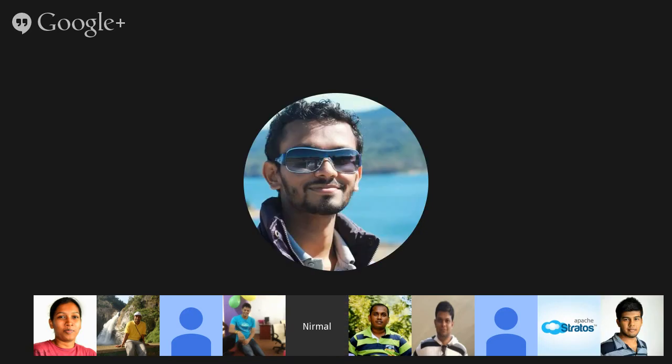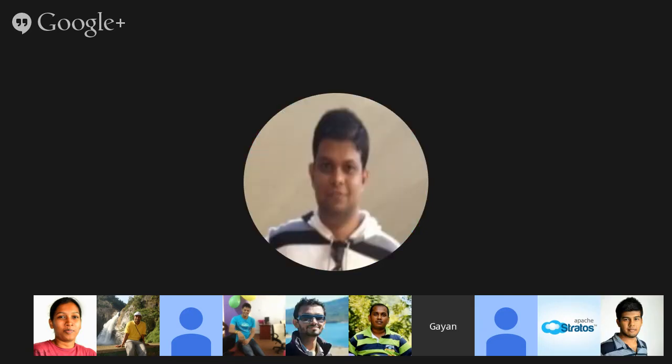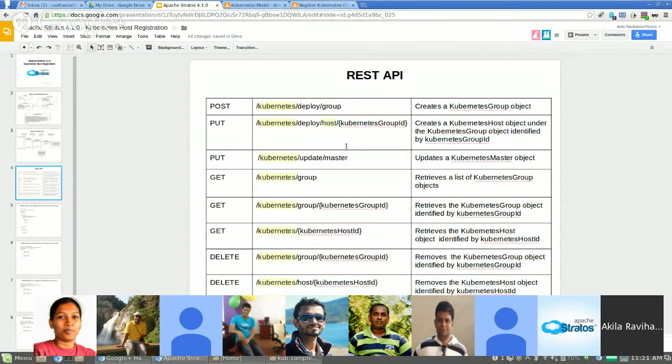Then you mean when adding we only specify the host ID, so the host ID will not depend on the group. It means the same host ID can't be repeated in two groups.